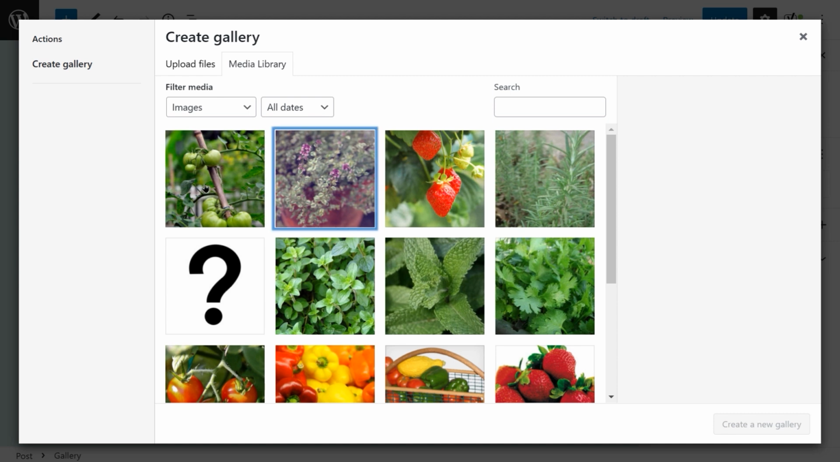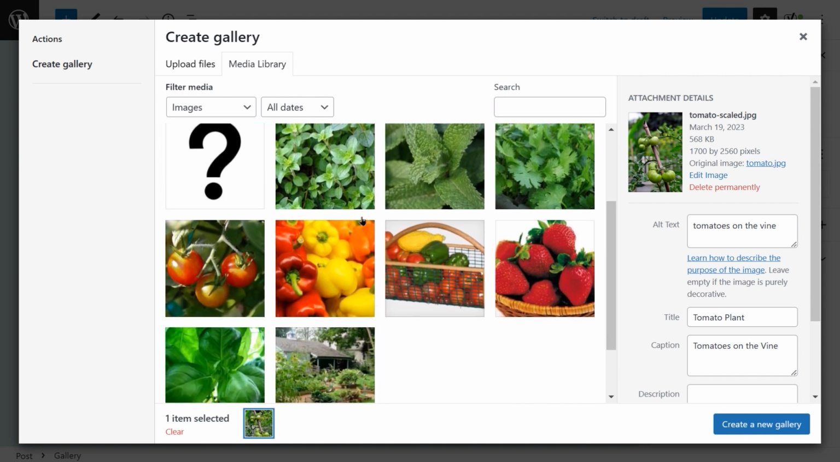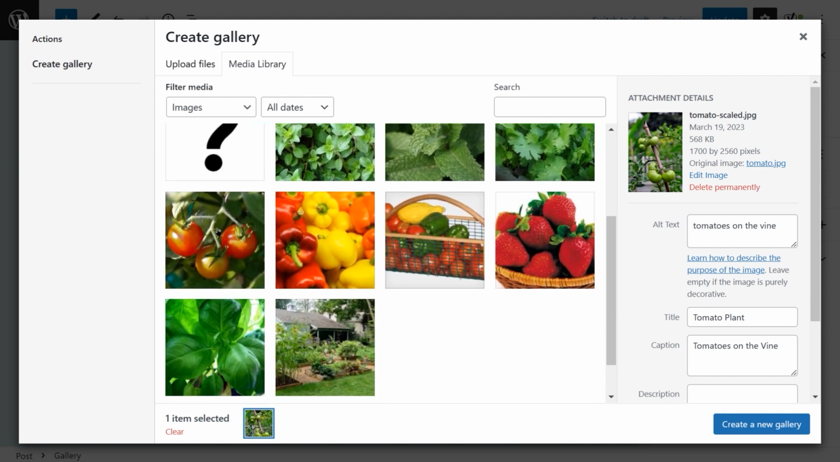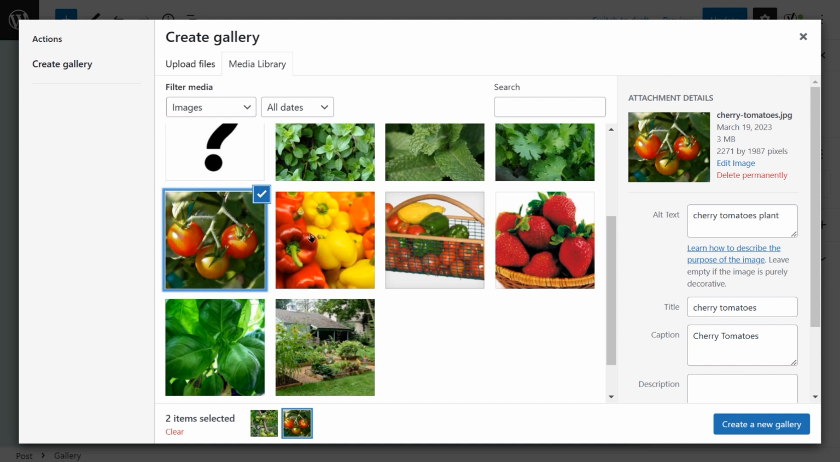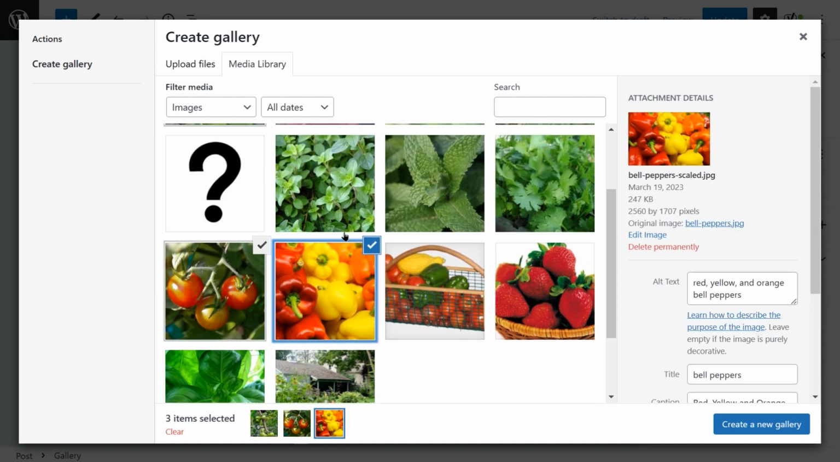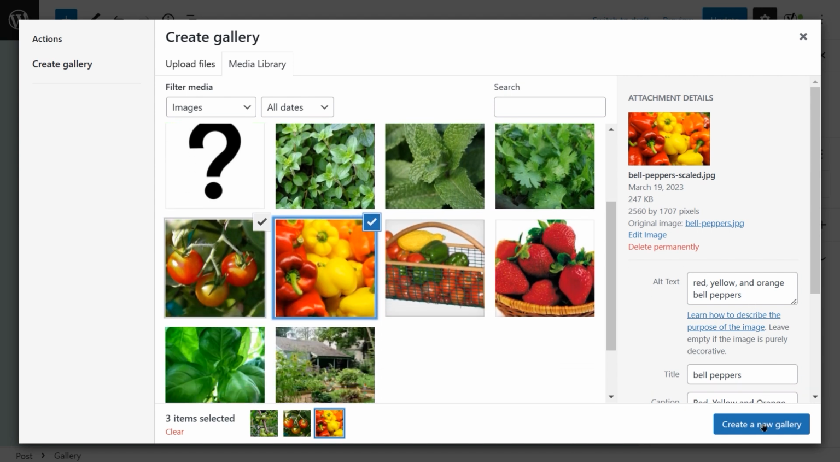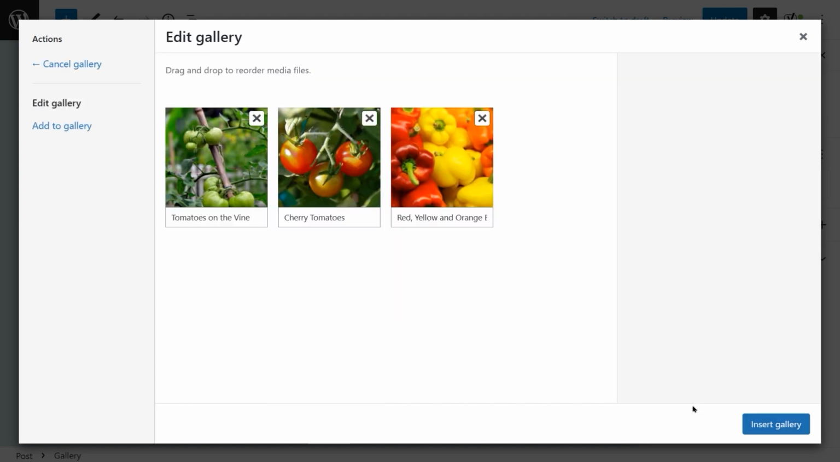So we're going to select our tomatoes on the vine. And we're going to go down and grab our cherry tomatoes and our peppers. So we have three things selected. In the lower right, you'll see that it says create a new gallery. And if you accidentally selected something, you can clear the items down here at the bottom. So I'm going to go ahead and create a new gallery.